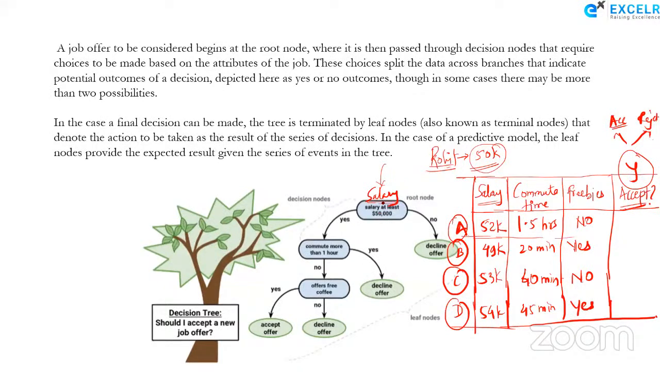Is company A offering more than 50K salary? Is it offering more than 50K? Yes, it is offering, right? So this particular company A will go over here. That particular company A will come over here, right?